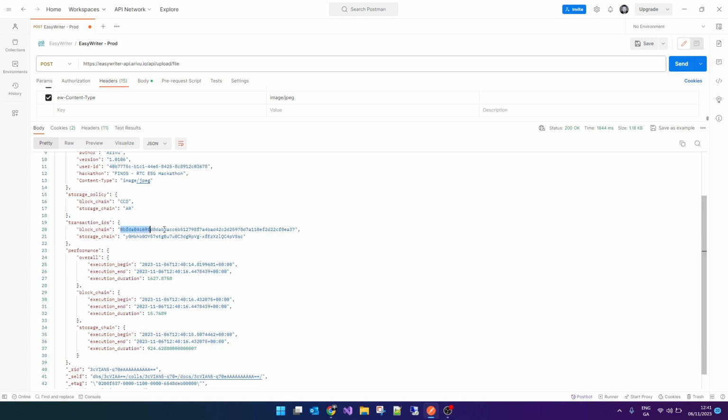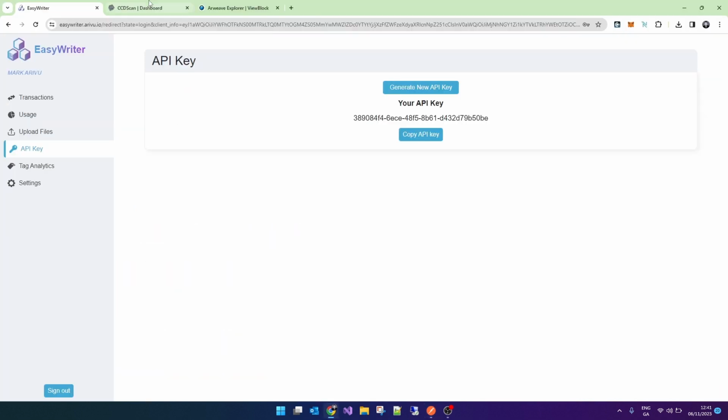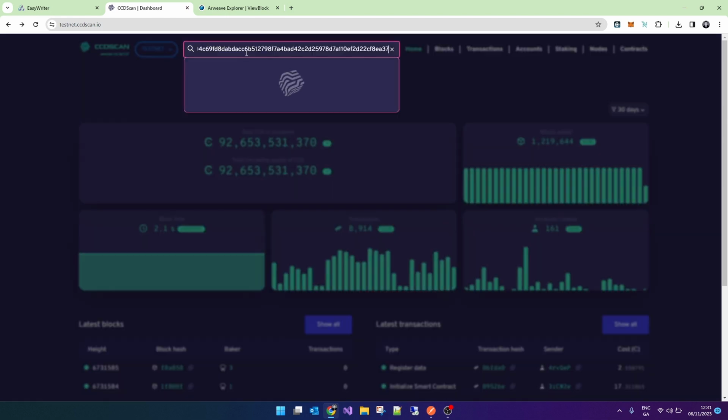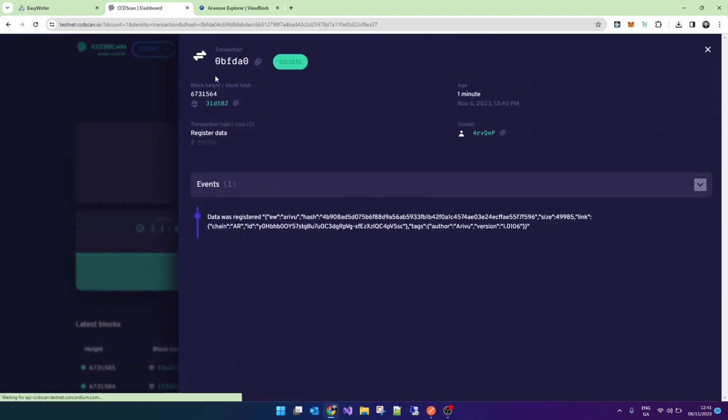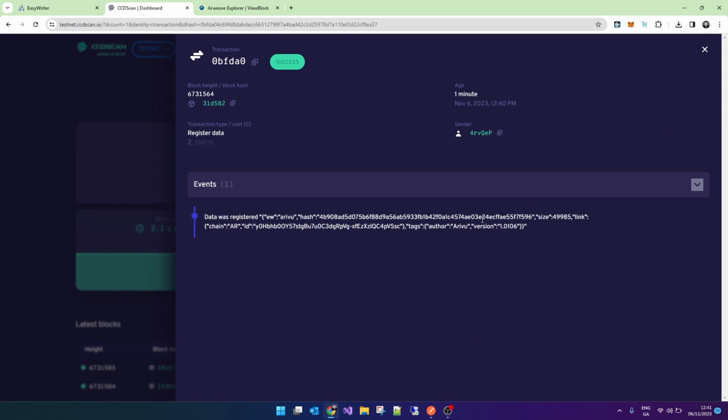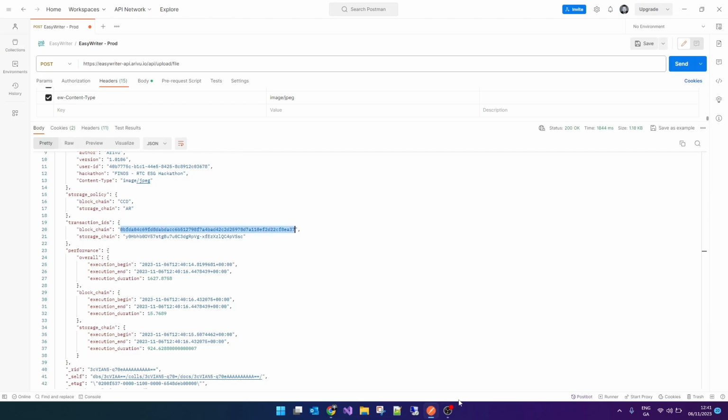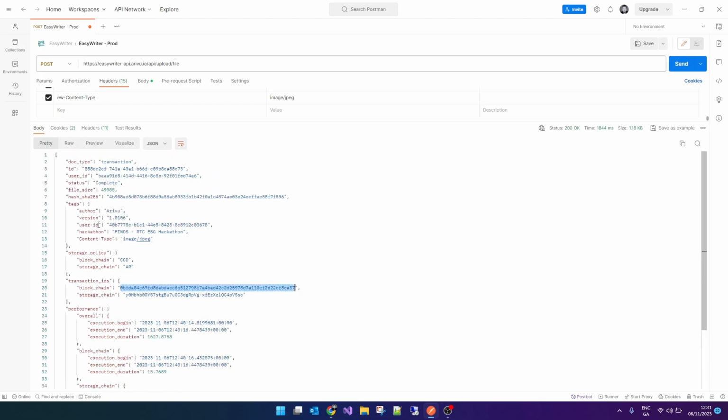So I'm going to grab the transaction address from Concordium from the file that we've just uploaded. I'm going to paste it into the blockchain explorer. And we can see that the data's there and ready for us. What you'll notice though is if we look at the tags, we've got the author and we've got the version on here, but we don't have the user ID, the hackathon tag, or the content type tag.